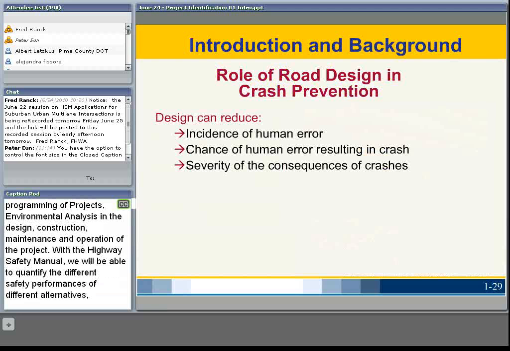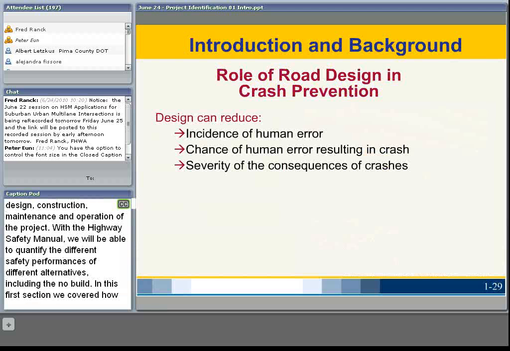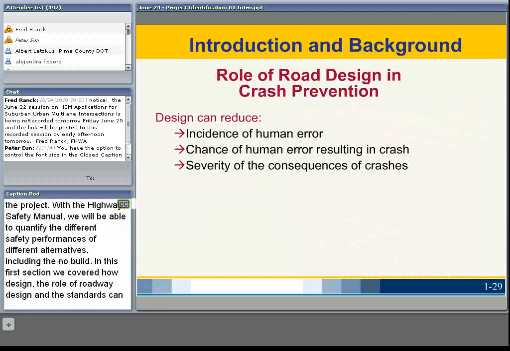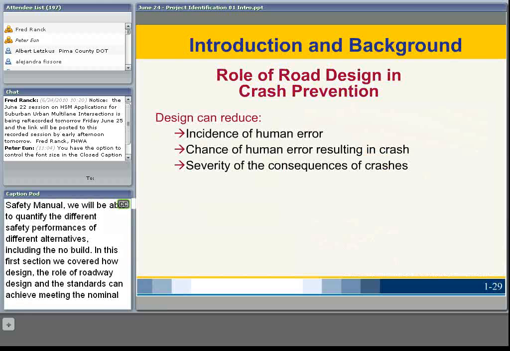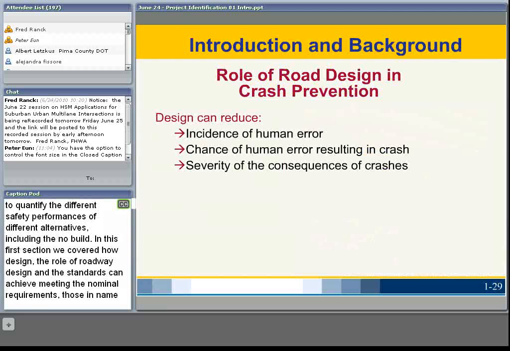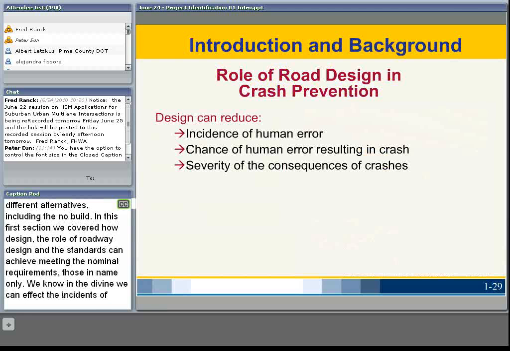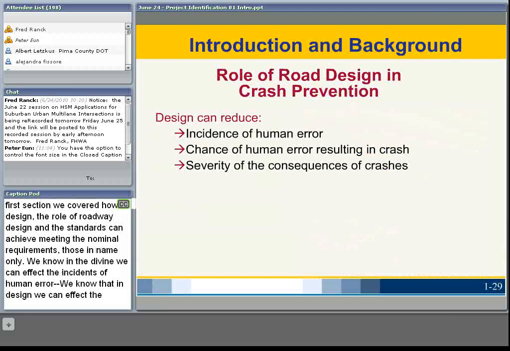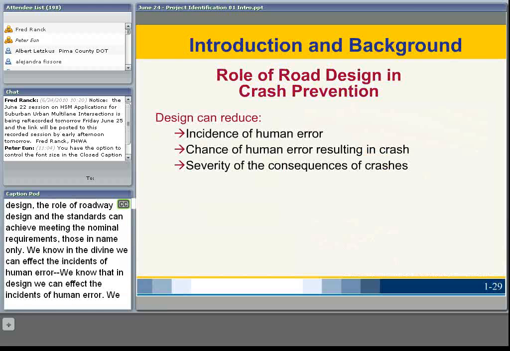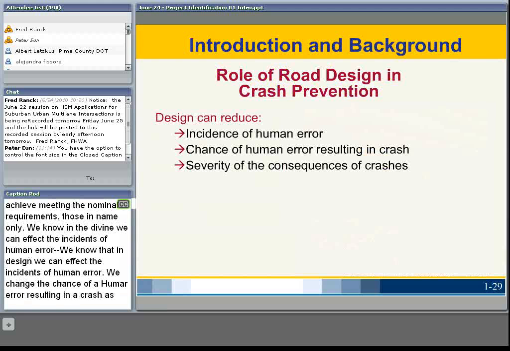So in this first session, we've covered the role of roadway design, and how application of standards can achieve meeting the nominal requirements, that is, those that are in name only. We know that in the design, we can affect the incidence of human error. We know that with the design of a transportation facility, we do affect and change the chance of a human error resulting in a crash, as well as the severity of the crash.